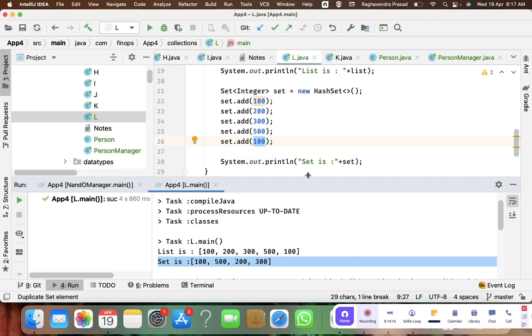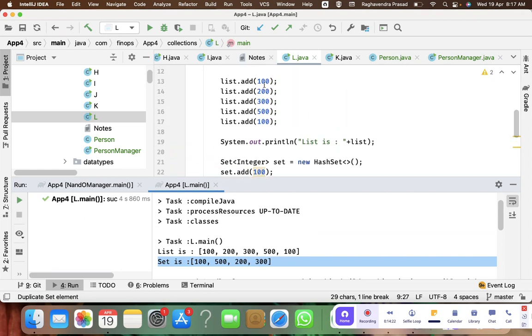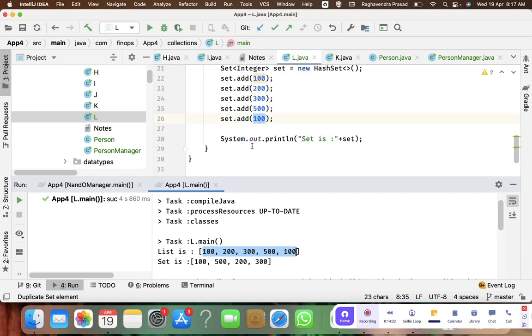Another difference is that list maintains the insertion order. If you see in the list the order 100, 200, 300, 500 and 100, the output also comes in the same order in which we inserted. But here in the set, you are not getting the same order, because set doesn't maintain the insertion order. Insertion is nothing but adding, right? When we do add, that is an insertion. These are the two key differences between list and set. Everything else is the same.